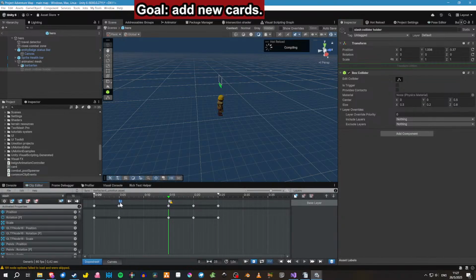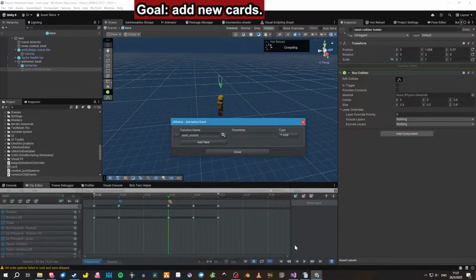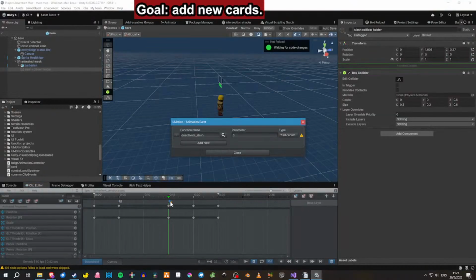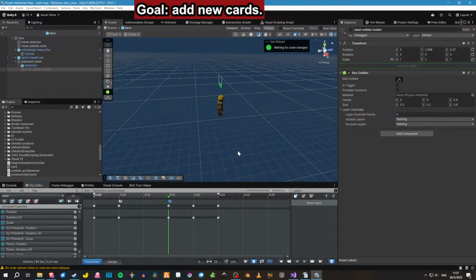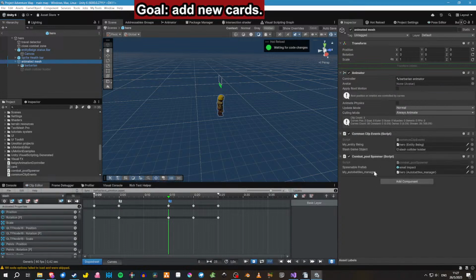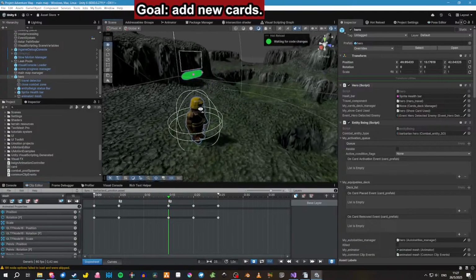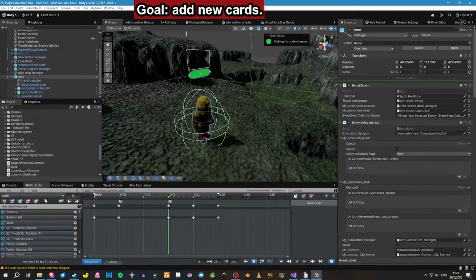So let's see, slash enable, and slash disable. So from here to there, the animation will be activated. I mean, the collider will be activated, from here to there. Slash. Okay.